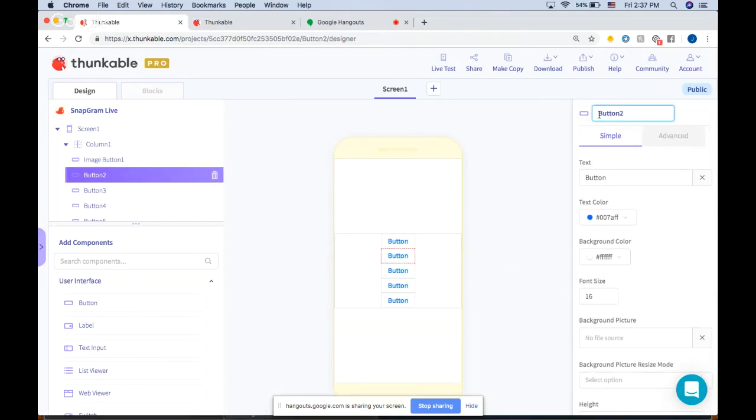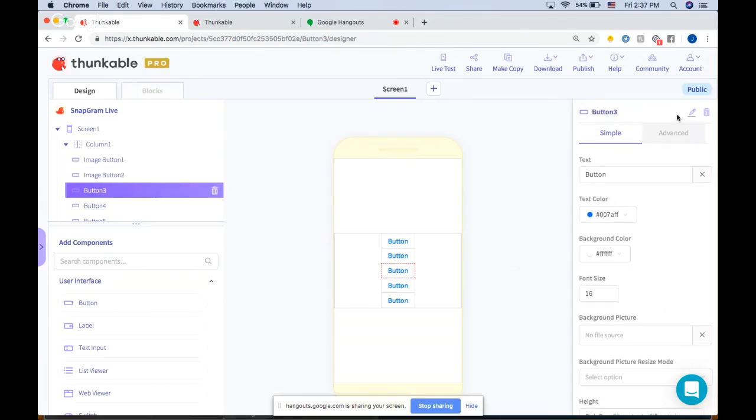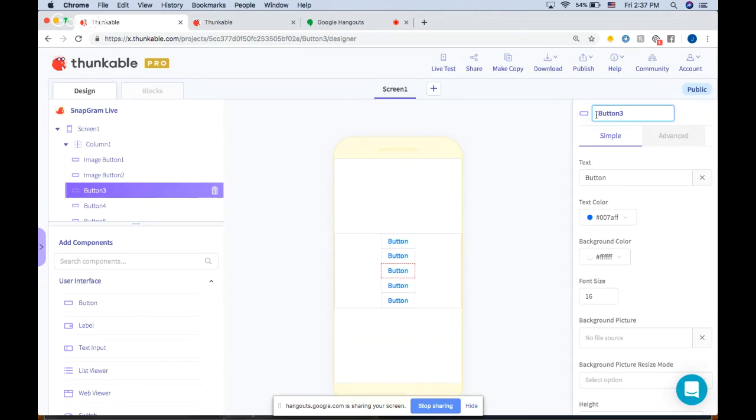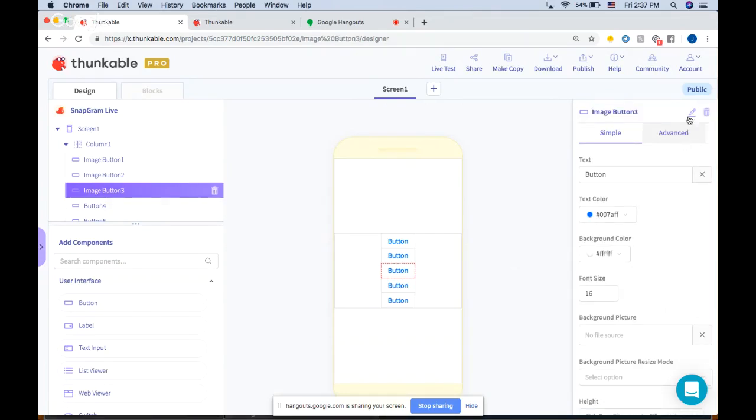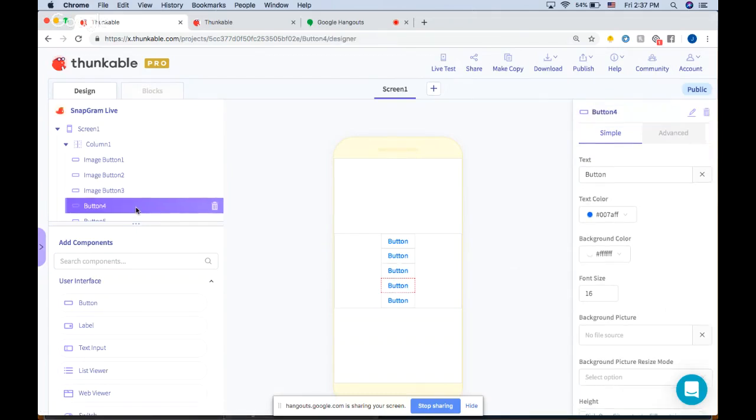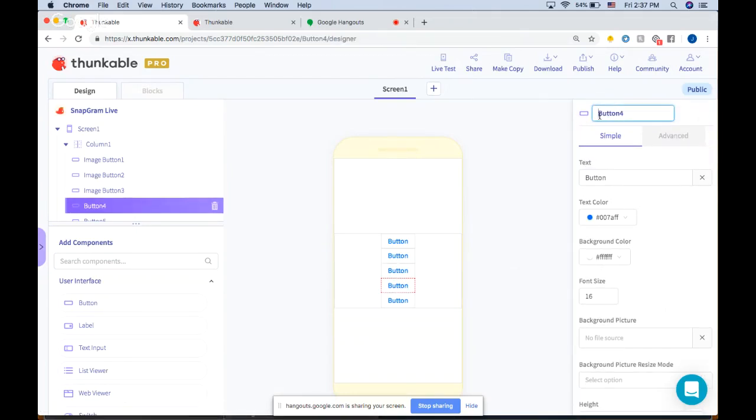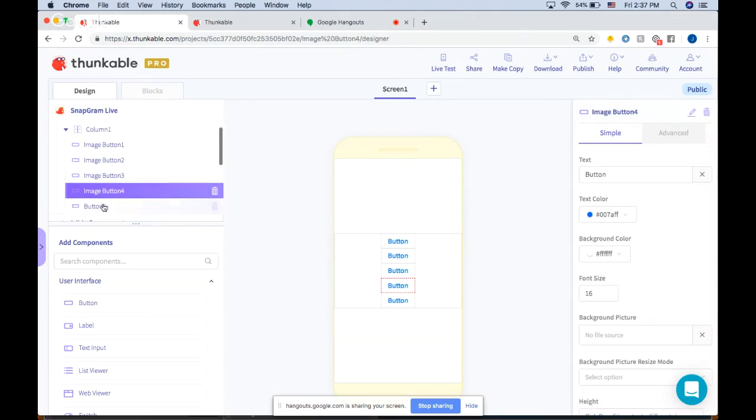The reason we're going to do this is this app has a few buttons involved, and we want to make sure that when we're programming this app later, we know which buttons are for images and which buttons are regular buttons. So here we go, almost set. Image button 4 and image button 5.